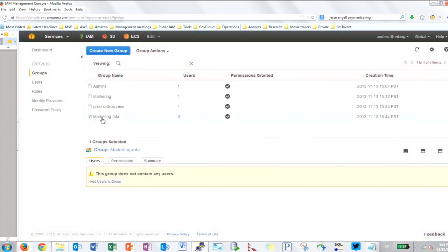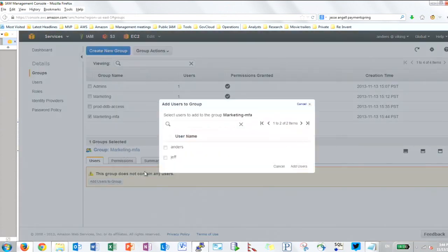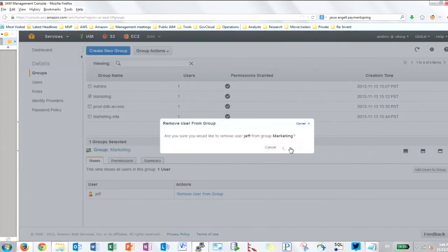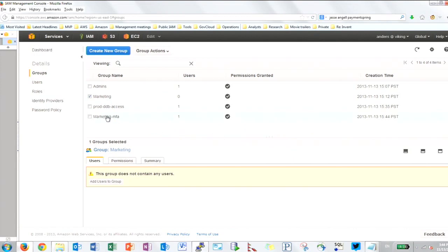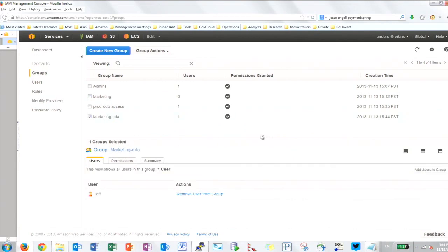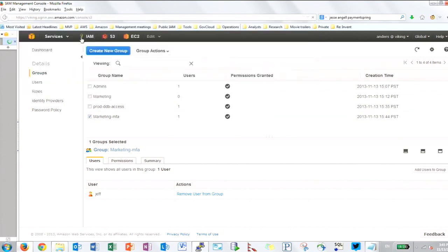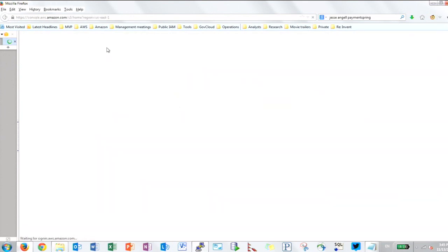So we created the group, marketing MFA. Let's go in and add Jeff in here real quick. And given that I promoted him, I'm going to remove him out of this group. The only thing that Jeff is part of now is the marketing MFA. So let's see if this works. Once again, using a shortcut, we'll sign into S3.